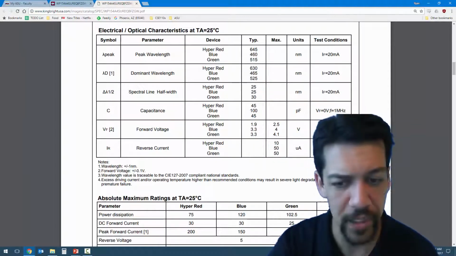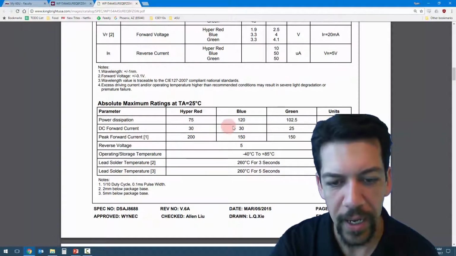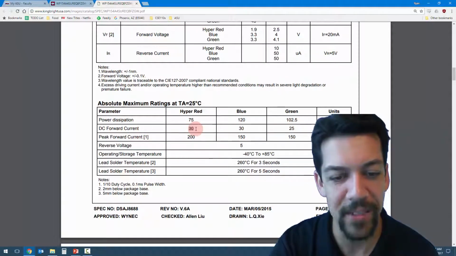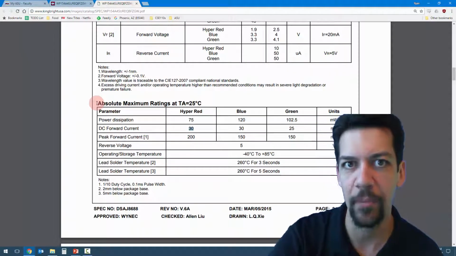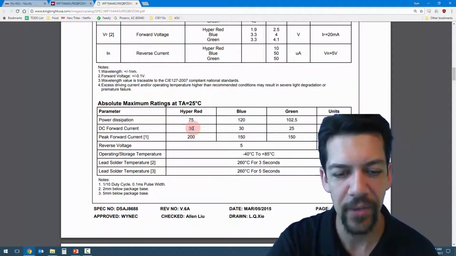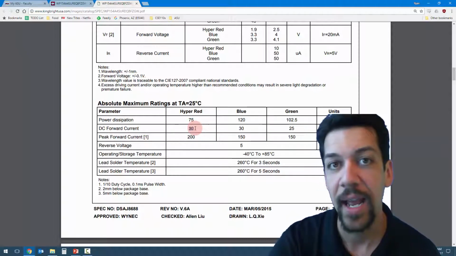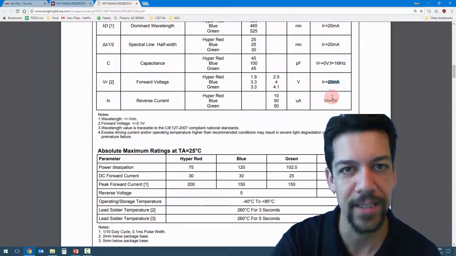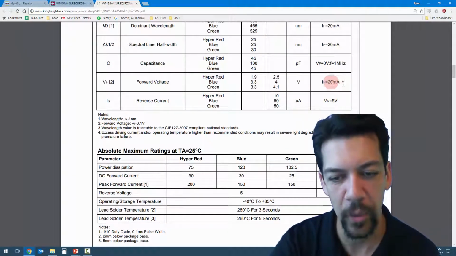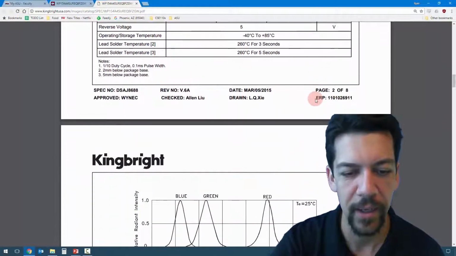Current nominal should be 20 milliamps, but down here we can see the forward current is different for each of them. These are absolute maximum ratings, so we should never exceed these or we end up blowing up the LED. Here we've got 30 milliamps, so the most it can take is 30 milliamps. Nominal should be whatever it uses for testing, something like that. So we've got 20 milliamps there, and that's what we should expect from performance out of the device.